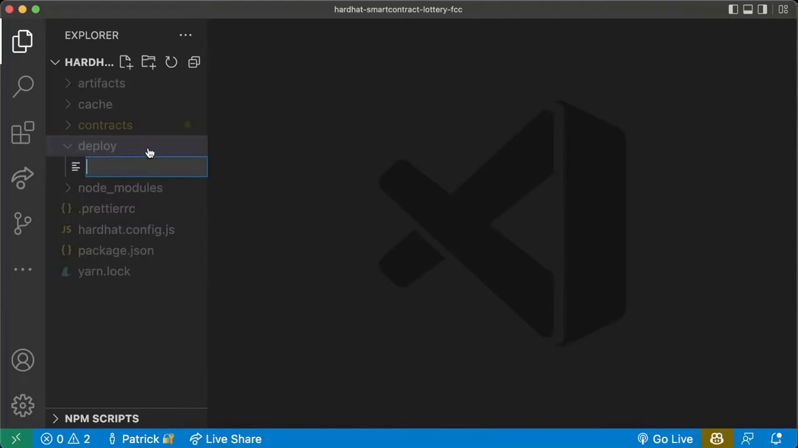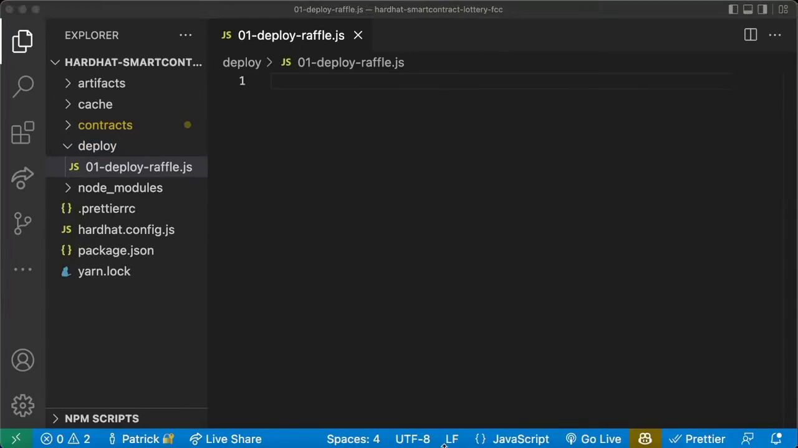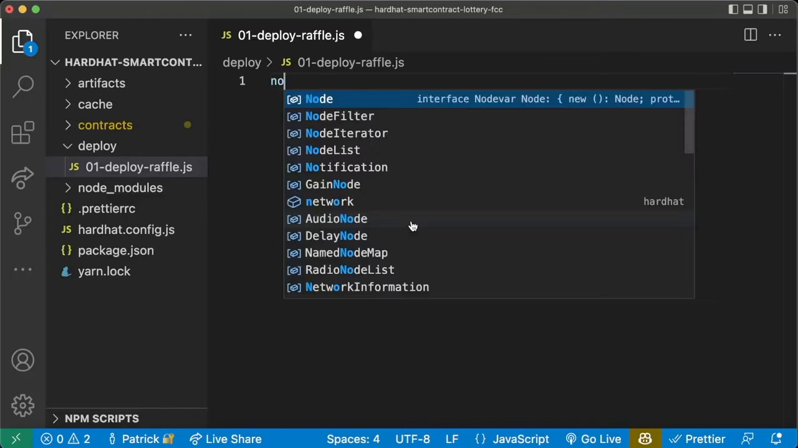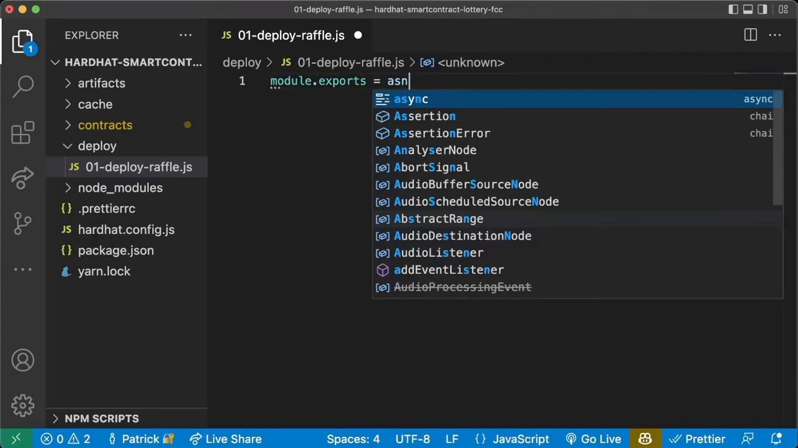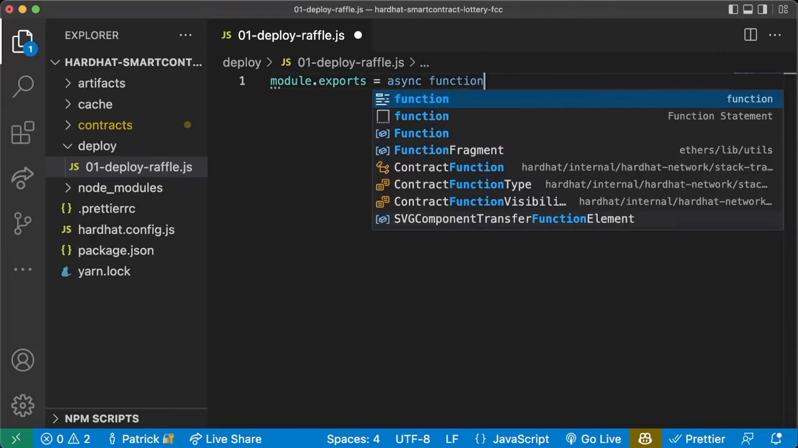So let's create a new file, 01-deploy-raffle.js. And let's get started deploying our raffle contract. Now, this is going to look really similar to what we've done before, and we're going to do it again here. If you want to use your previous deploy scripts as a reference, I absolutely recommend you do so. But let's get started with module.exports equals an async function.